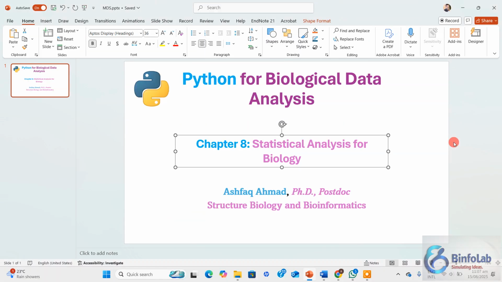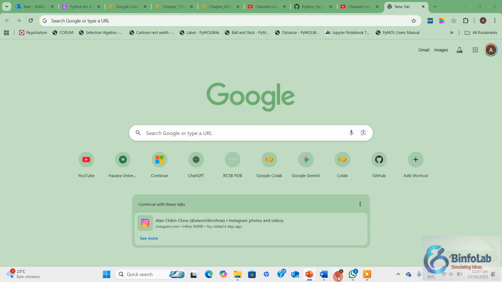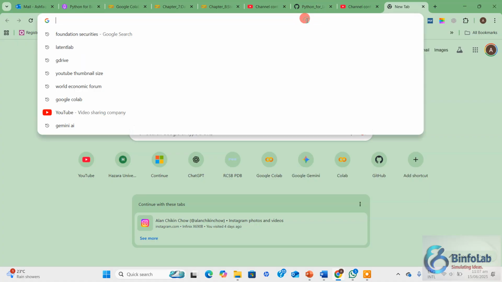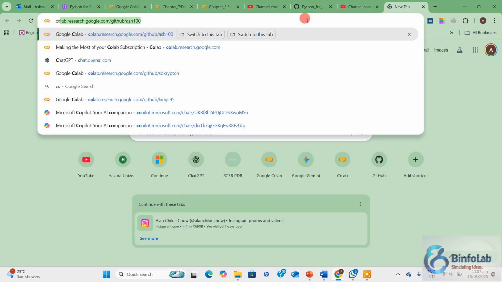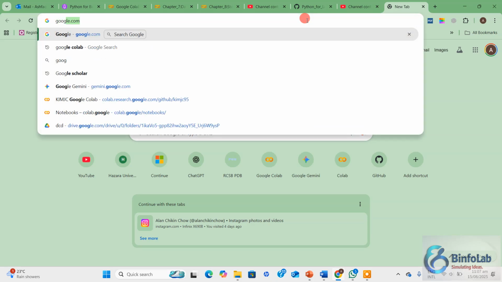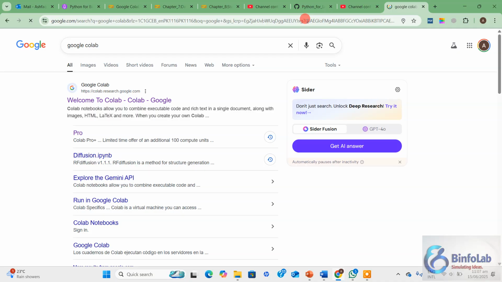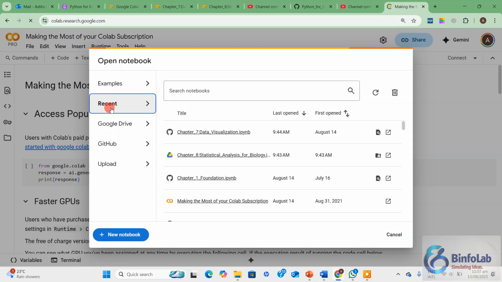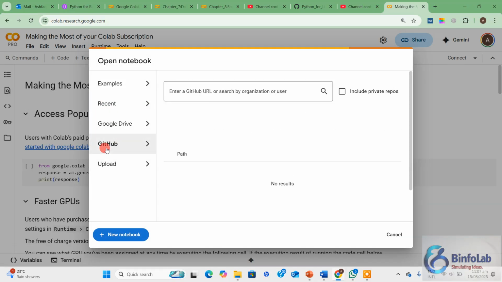So let's start. First of all, you need to open your Chrome or any other browser and just type Google Colab. Google Colab, enter. You will have this kind of window. Click here. Now click GitHub here and in the search box type ASH100. Press enter.